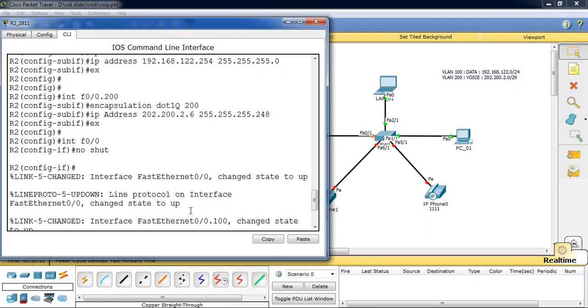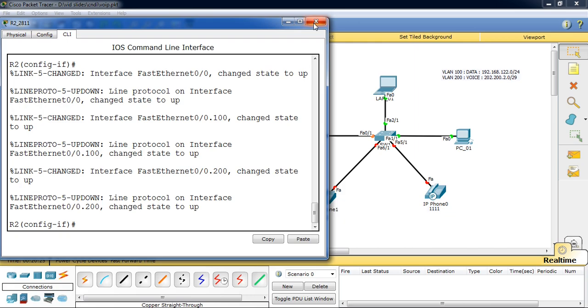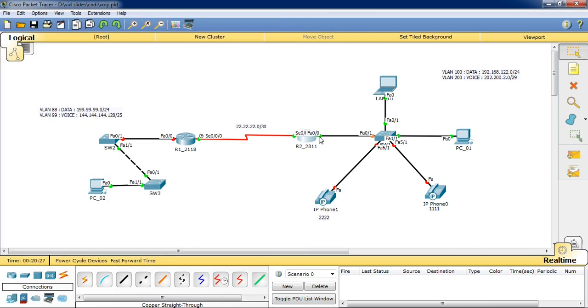This command will make sure that all of these sub-interfaces are turned on. Now if I go to my diagram again, you can see these ports are turning on, and FastEthernet 0/1 is already a trunk port, so there's no problem with the communication. Usually at this point we assign the IPs to the PCs manually. That means for the laptop we can assign something like 192.168.122.1, and for the PC we can assign 192.168.122.2.